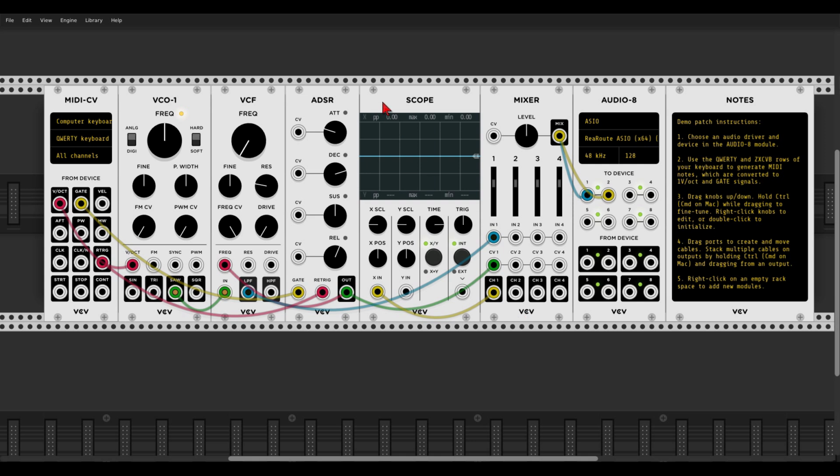Now we can start playing this and changing the parameters. For example, I can change the actual pitch, the frequency of the VCO. I can make this a coarse tuning, just dragging it left and right with the mouse.